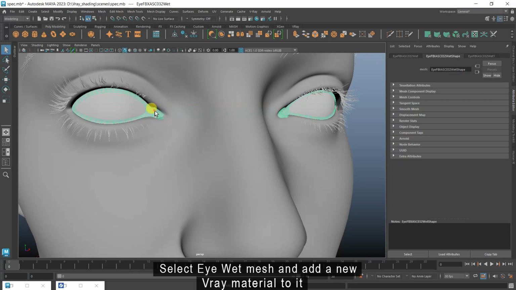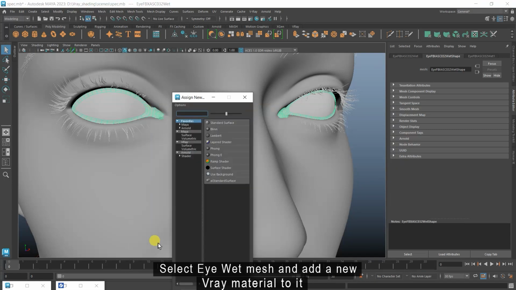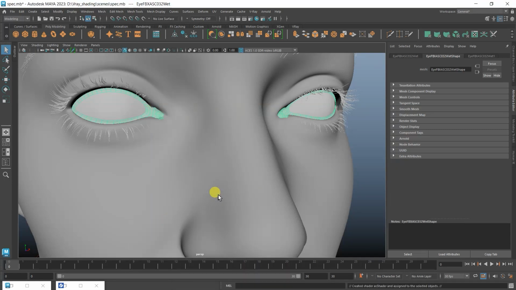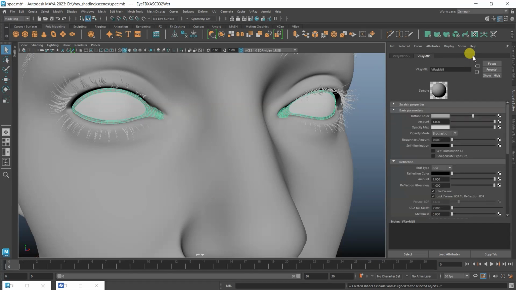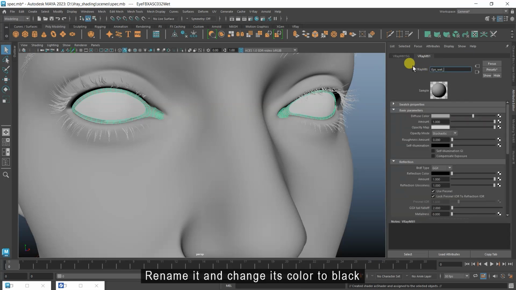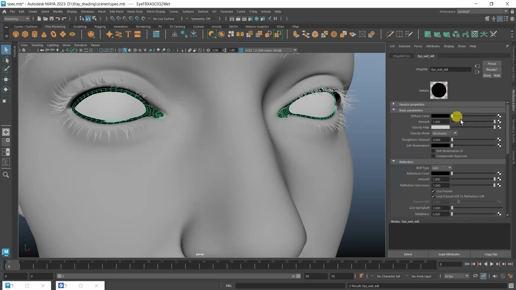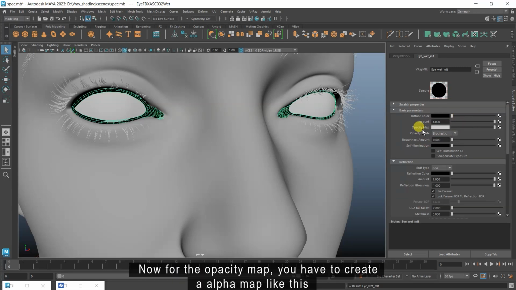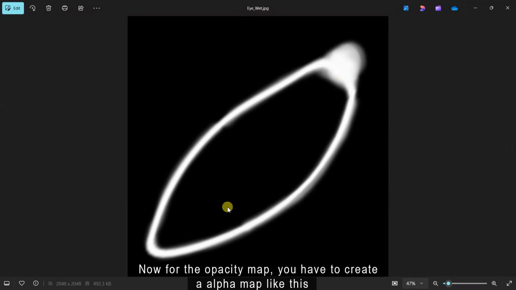Select eye wet mesh and add a new Vray material to it. Rename it and change its color to black. Now for the opacity map, you have to create an alpha map like this.